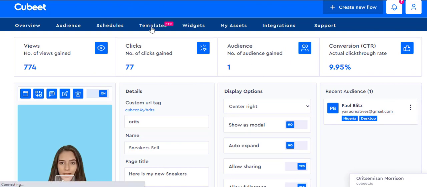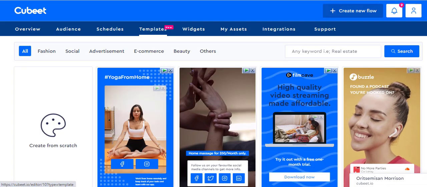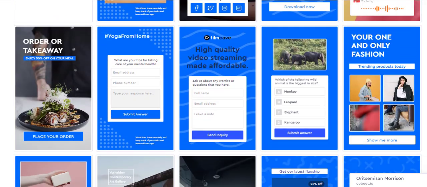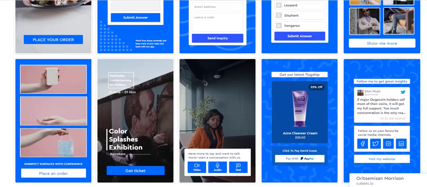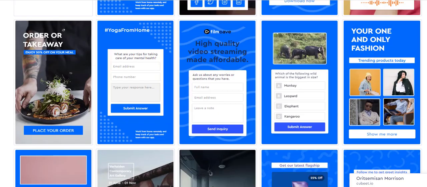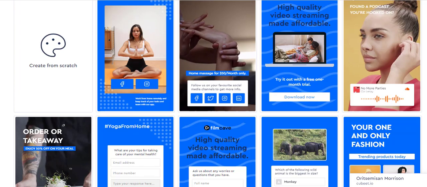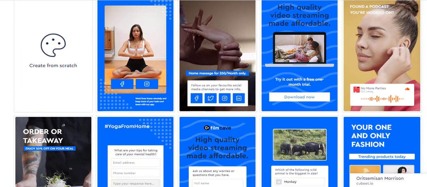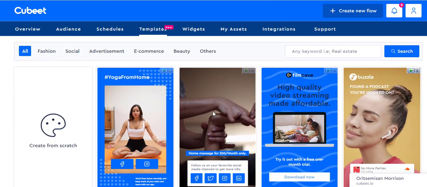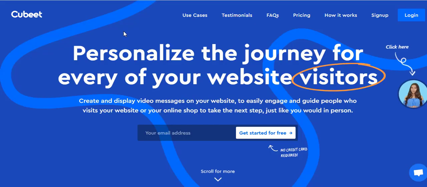Let me take you through the several hundreds of template collections you have. So here are several templates which you can see, and you can scroll down to select any template if you want to build using a template or build from scratch. So we have templates covering several niches. These are done-for-you templates which you can work with to get your video set up right inside of Cubeet. So right on the site, you can have this set up and you have it popping like this.